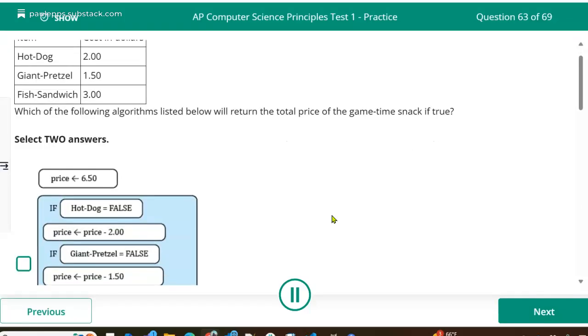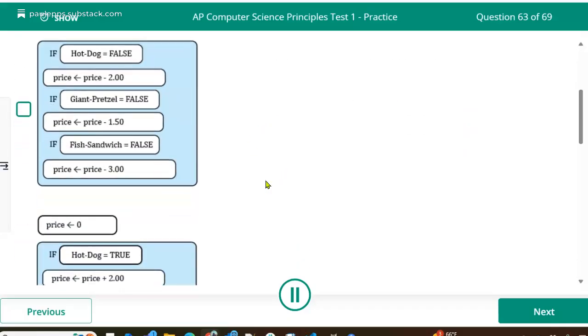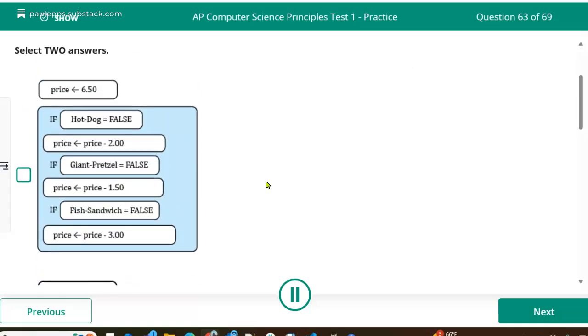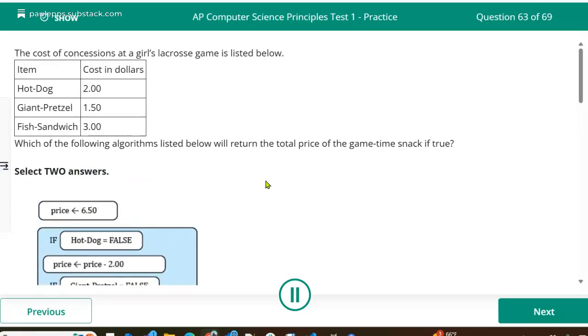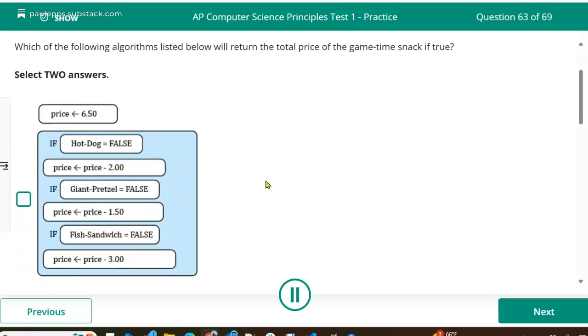Cost of concessions at a girls' lacrosse game is listed below. Which of the following algorithms will return the total price of the game time snack if... what? If true. I don't know what that means, but okay. Select two answers. Oh, that one is sort of cute. Okay, so what do we have here? Hot dog $2, giant pretzel $1.50, fish sandwich $3.